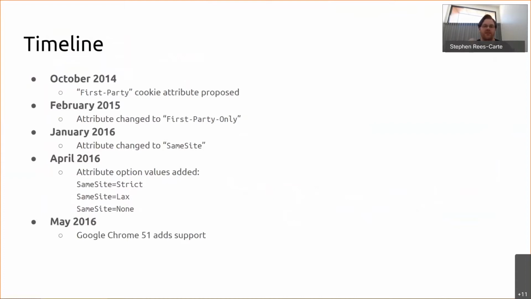So after they first proposed it as first party cookie, they changed the name to first party only in February 2015 to make it a little bit clearer as to what the purpose of the cookie was. And then in January 2016, it got renamed to SameSite. I'm assuming to move away from the naming system of first party and third party over to SameSite and cross-site, which matches more with cross-site request forgery and is a bit clearer as to what it's dealing with, site as opposed to parties. So that was in January 2016 when it was changed to SameSite, but it was still only an attribute that was added. There was no value at all added on there.